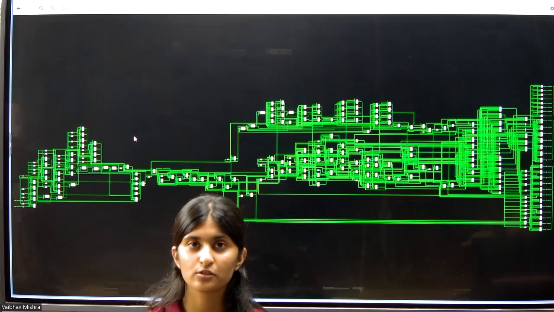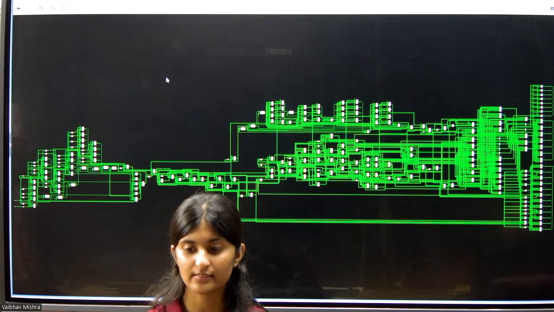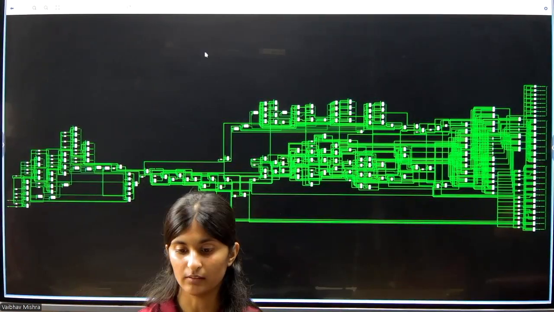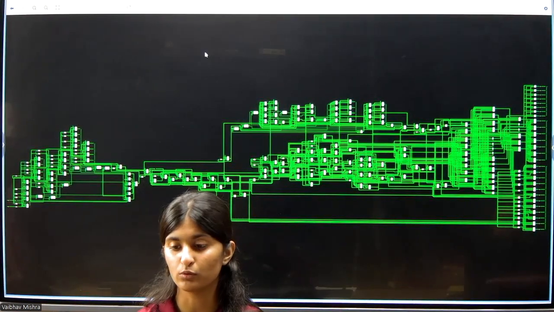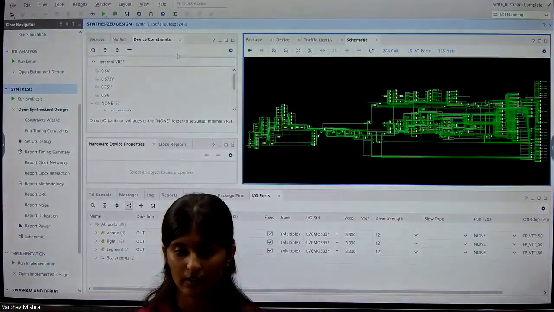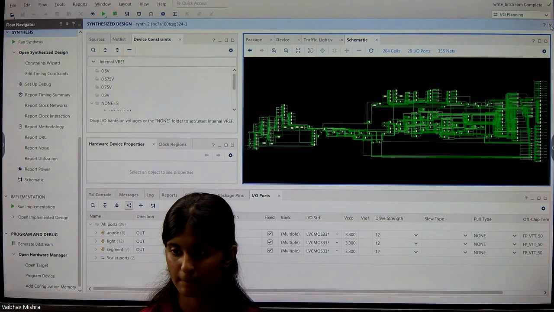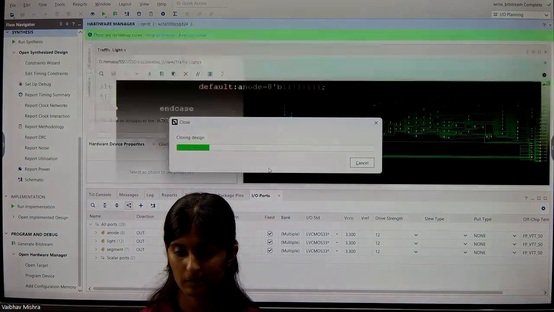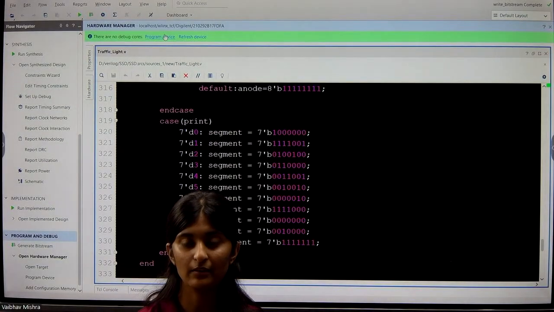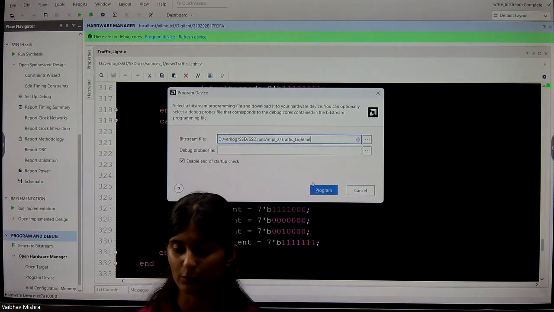So now I'm going to show the RTL view of my design. So this is the RTL schematic of my design. We are going to implement the design on the board. So for that, we'll program our board. We'll program this from here, program device. We have already generated our bit file and now we are going to flash this bit file on our FPGA board.